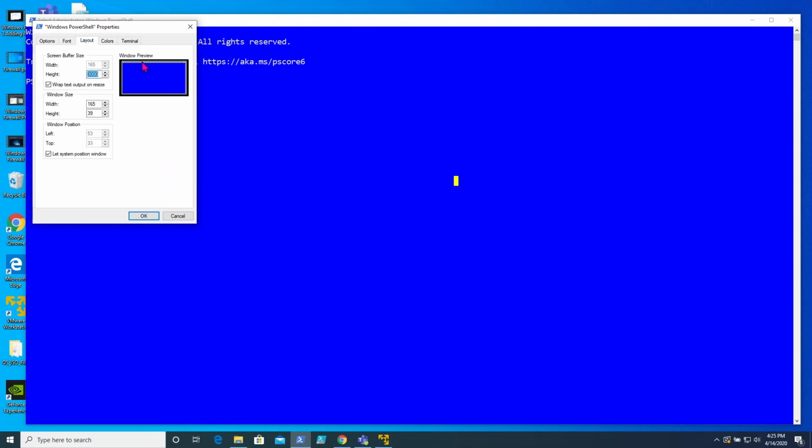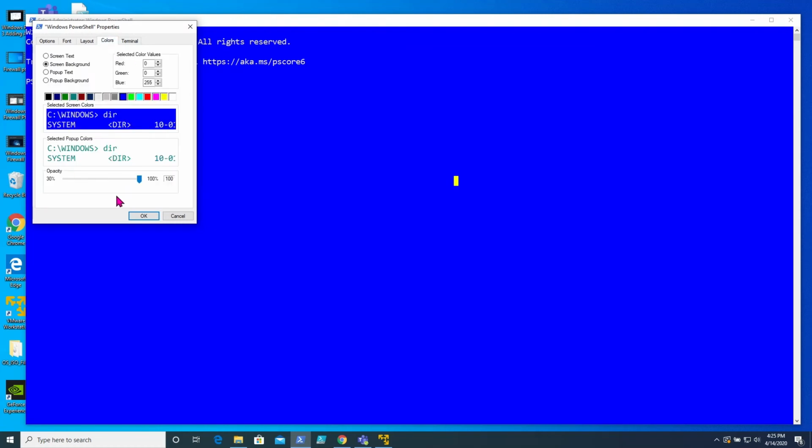Colors. Well, we'll go with layout. Oh, we did layout. Colors. All right. Here we are with colors. Now, you can change the background and the foreground. A lot of people like the black background. It reminds them of the command line days. And then you can have the ugly green if you wanted to. Do the black. And then screen text, screen background, pop-up background.